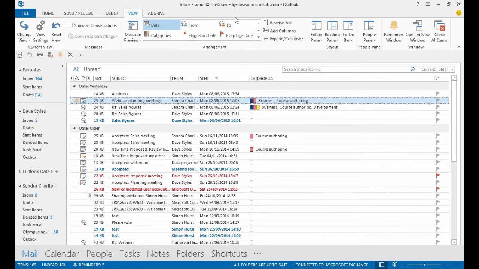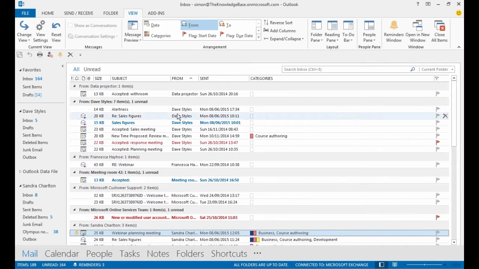Up here in the arrangement section of the view ribbon, you can also create groups directly. So if we group by from, as we saw earlier, then we're now grouping by who the email was from. That can be quite useful.